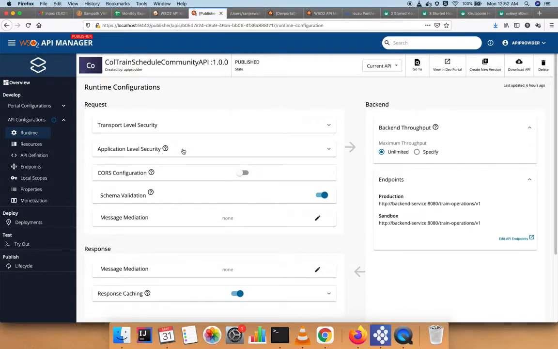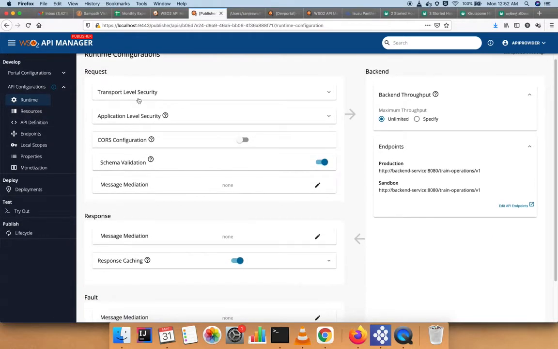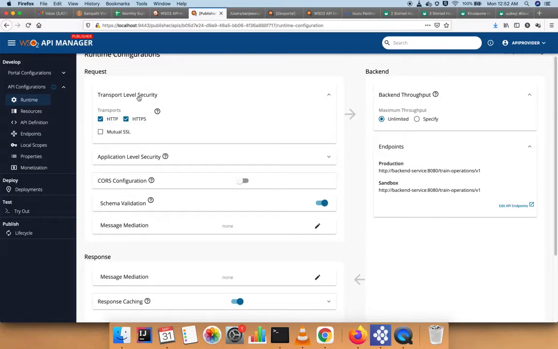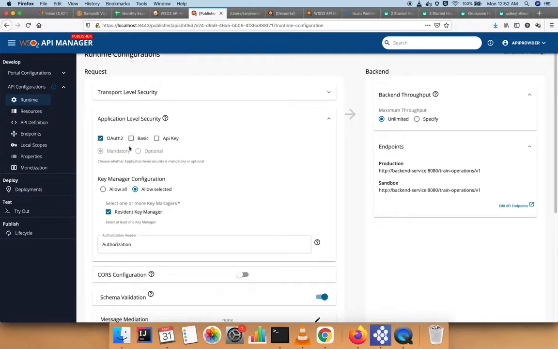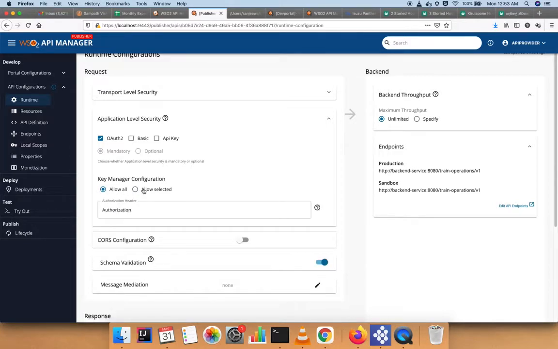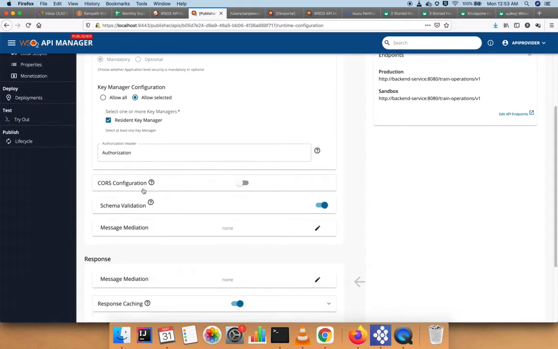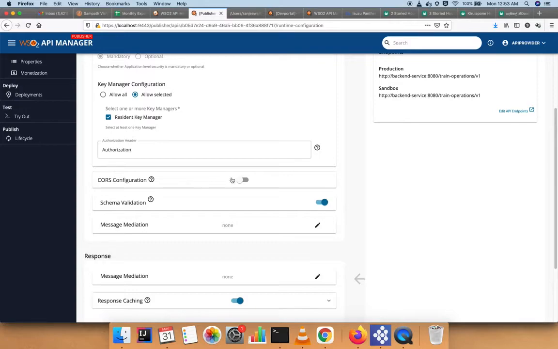Runtime configuration is structured into three parts: request, response, and the fault flow. In the request flow, we can first check transport level security: HTTP, HTTPS, or mutual SSL. Then you can apply application level security, basically how you are going to secure your API. It can be OAuth2, basic, or API key. And if you have multiple key managers, then you can select them here. Then you can set the CORS configuration for your API.